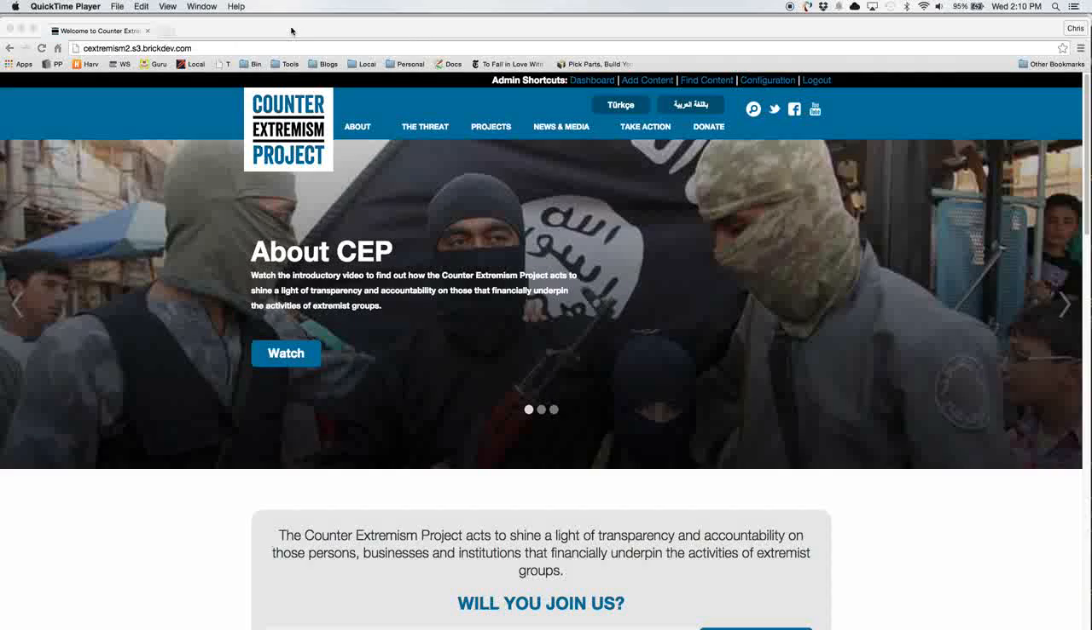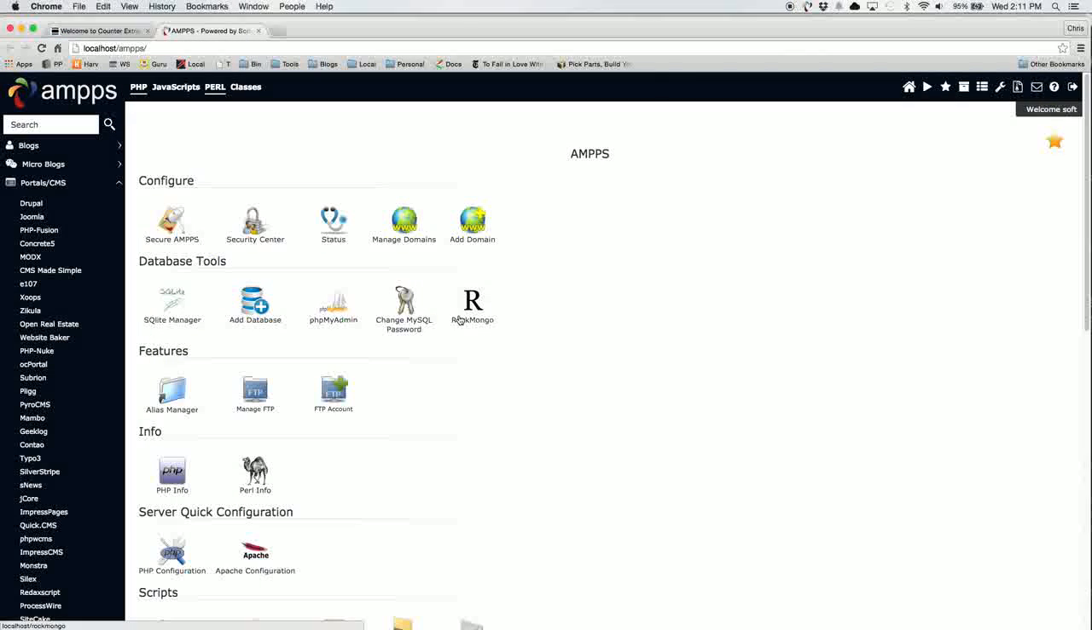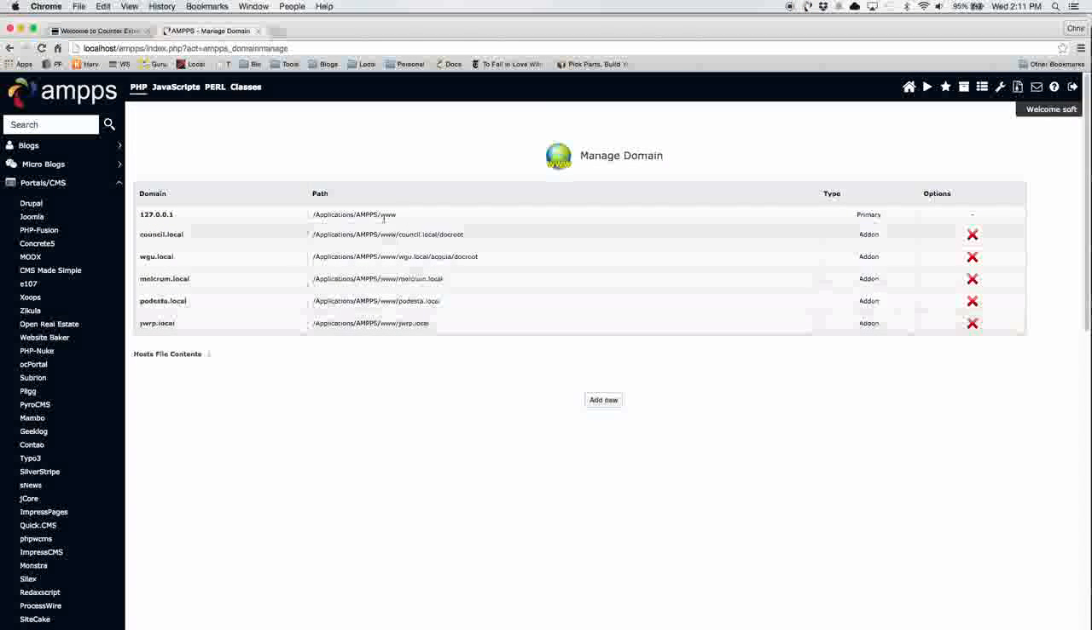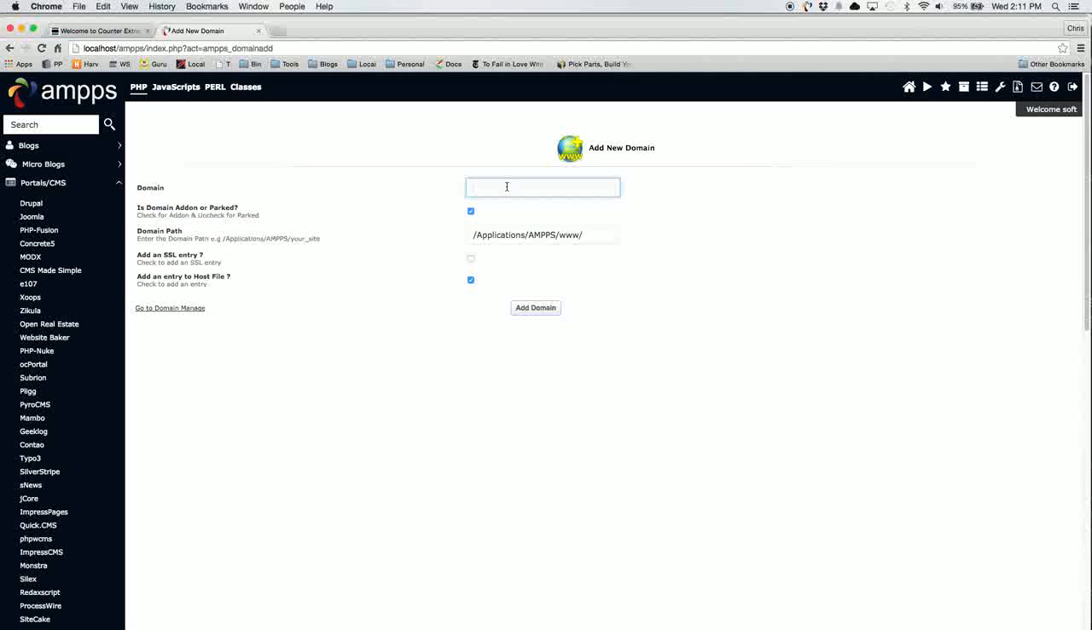So the first step is you're going to want to create a new local domain. To do that, you want to go to the main control panel page of AMPPS. So you see the main home page here. You click on Manage Domains. And this lists out all the local domains I've got set up right now. I want to create one for the counterterrorism project. So I click come here. Type counter.local. And this is the path where it's going to get saved.